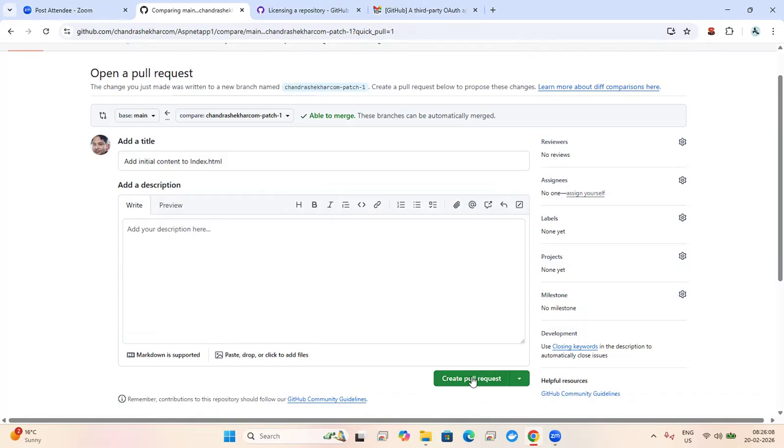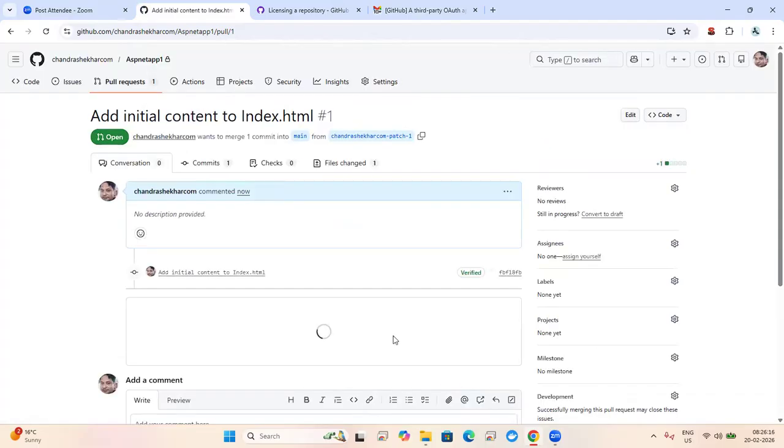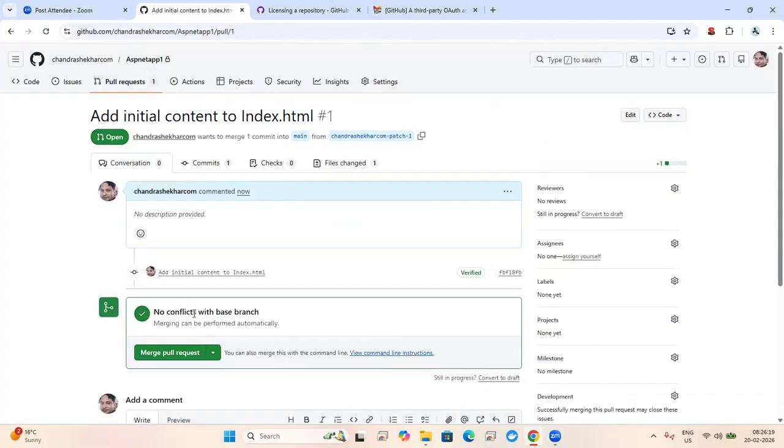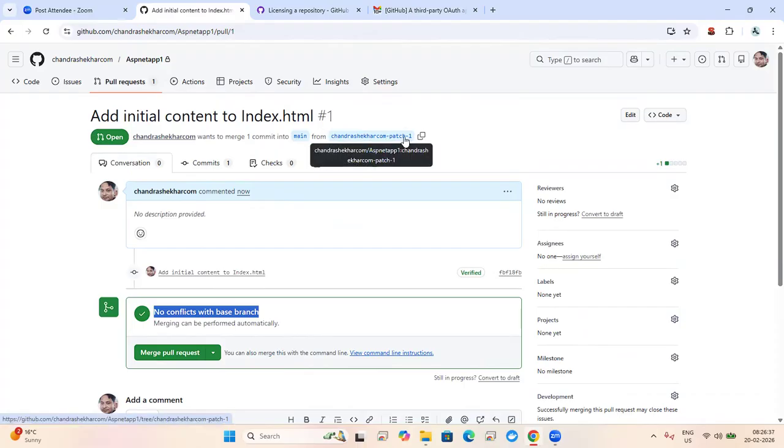Now create pull request, so then I get the latest from the main branch. No conflict with the base branch. This message is saying that we have the main branch and I created one initial container. This message is saying Chandrasekhar wants to merge one commit into main from this branch. This message will go to the project manager, right? Yes, this message will go to the project manager.